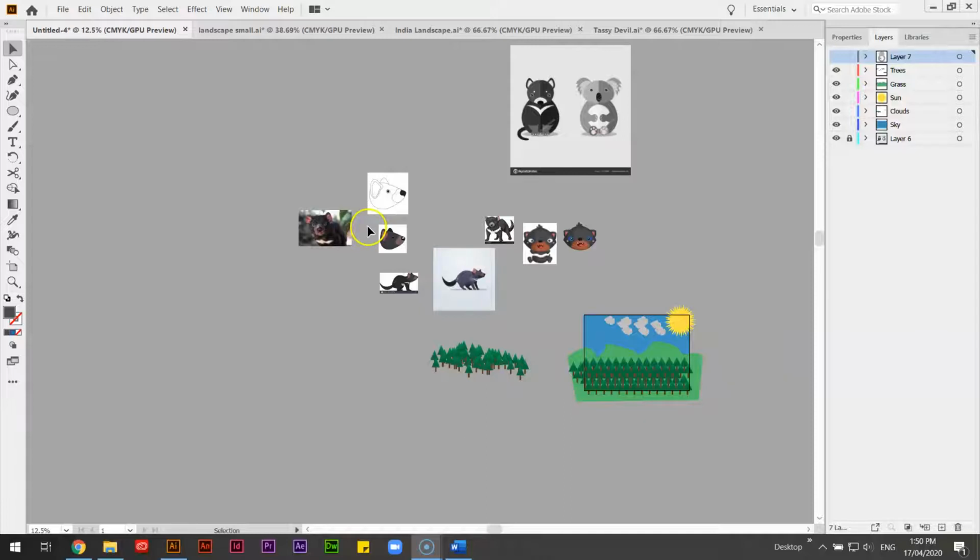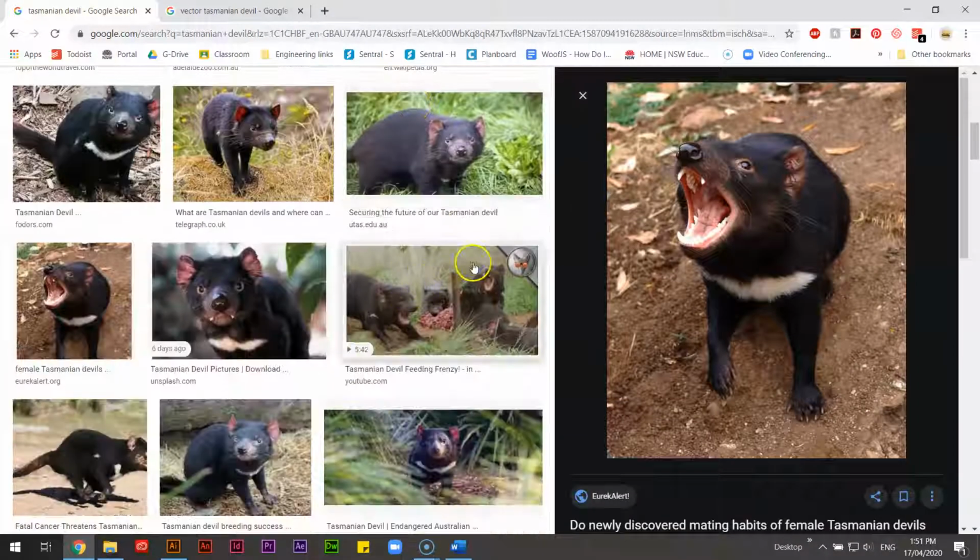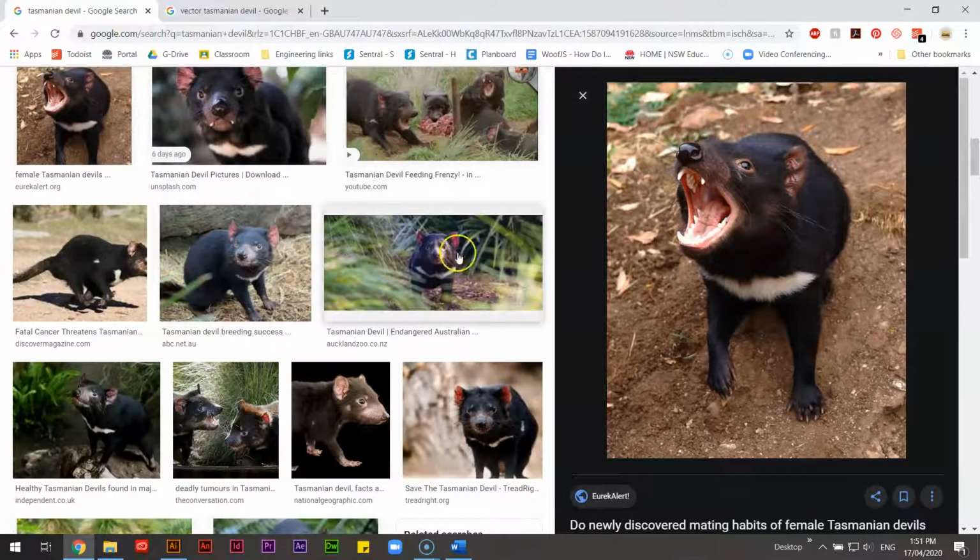So firstly, when I'm getting students to research and find images that they want to use as inspiration, what's really important is how you search. Generally students will type in what they're looking for. So here I'm looking for a Tasmanian devil, and you'll see your first results, when you go to Google Images, will be photographs, generally the main thing that we're looking for.